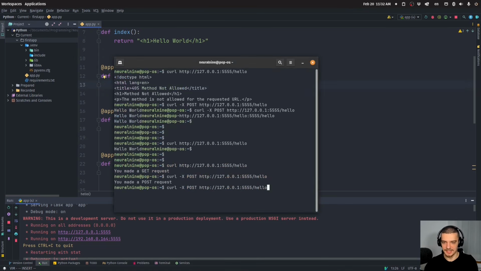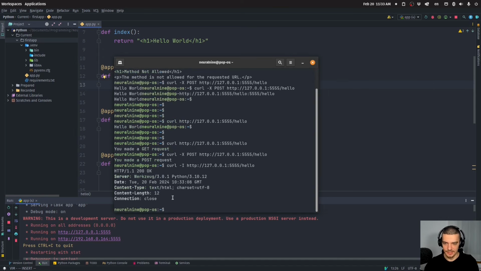We can go ahead and say curl, but I can also specify here dash, what was it? I wrote it down here. I think it's dash capital I to get the response header. So you get HTTP 200 OK, and then you also get the content type and the content length. You can see it's text/html, it's content length of 12, and so on.